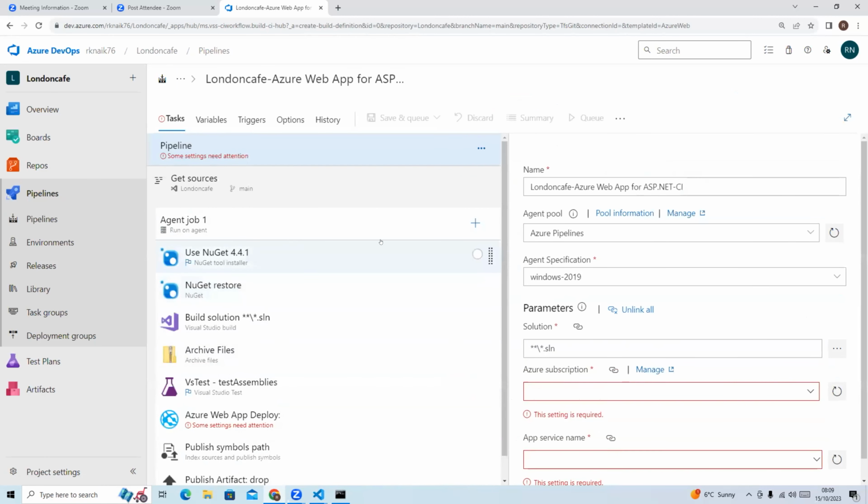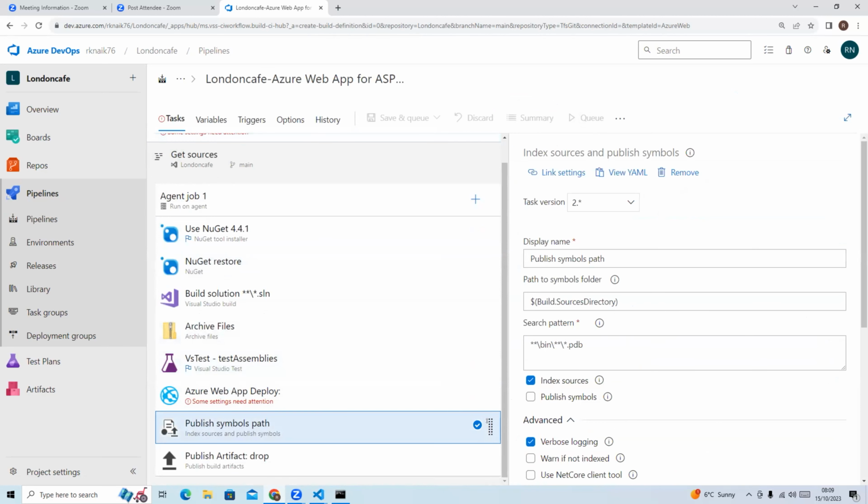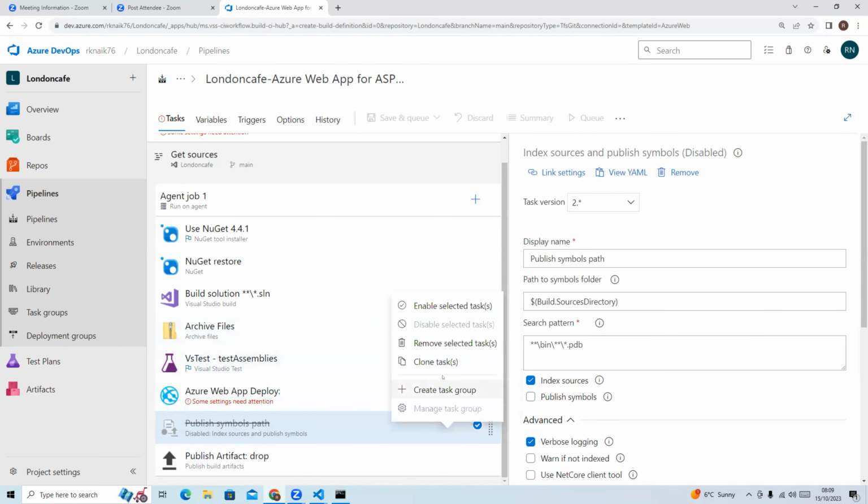Otherwise, we can also go for empty and put all these tasks in one by one ourselves. Whichever we don't want, we can just disable the task or remove the task also. There are specific steps for a specific stack. Maybe you are deploying for Java, there will be some sequence for that, and for .NET these will be the sequence.